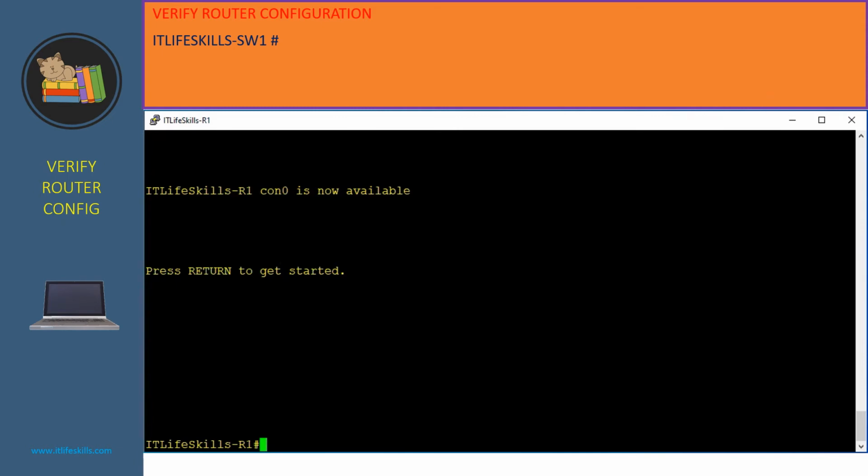To verify the router configuration, we can use two commands. The first command is show ip interface brief, then we hit enter. Then we issue the second command, show ip route, then hit enter. Let's do it on IT Pipe Skill Router 1. Here we are at the privilege mode. We issue the first command, show ip interface brief.